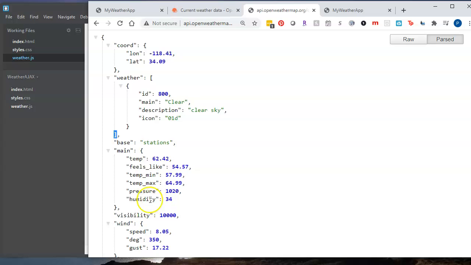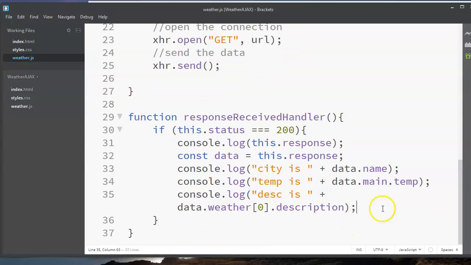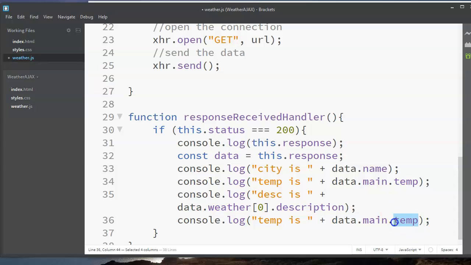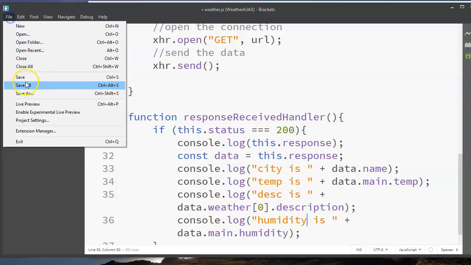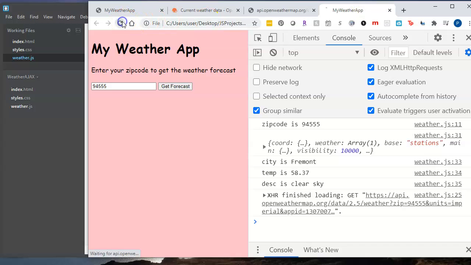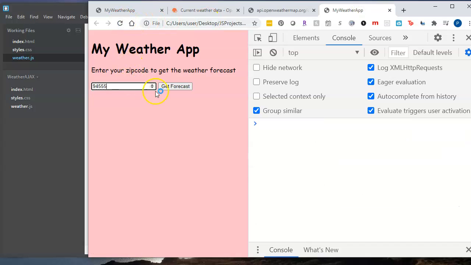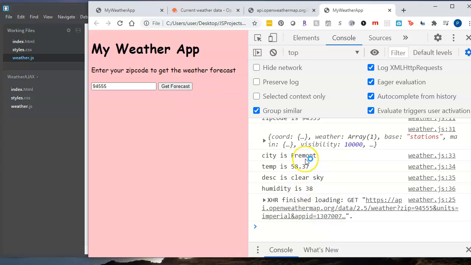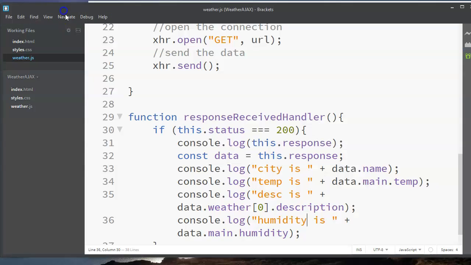And then if I want the humidity, it is in main, very similar to where we got the temperature. So if I want the humidity, I'm going to actually just copy this. It should be main.humidity. Let's save and make sure. All right, so those are the things that I want to display. So I have my data, right? So all we need to do is actually display it on the page.